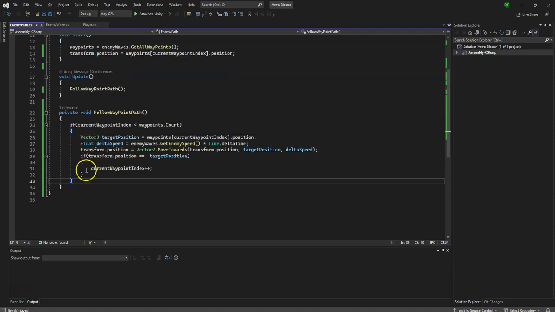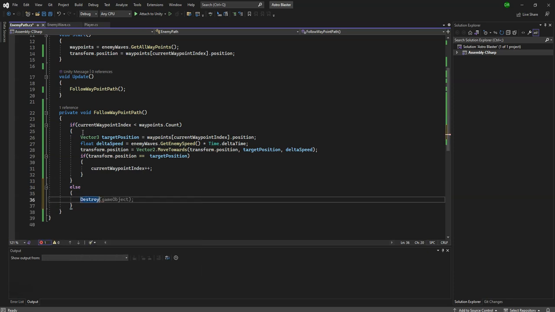Now the last thing we need to do here before we say this is all good is to see what happens once we reach the end of that path. All right, what are we going to do? Well, we probably want an else statement here that is simply going to destroy our game object, because once we reach the end of the path, that's it. The enemy's going to go off the screen, and that will be the end of that enemy.